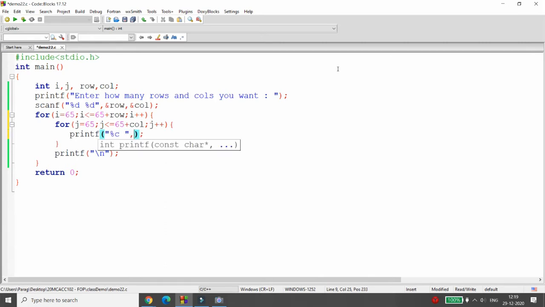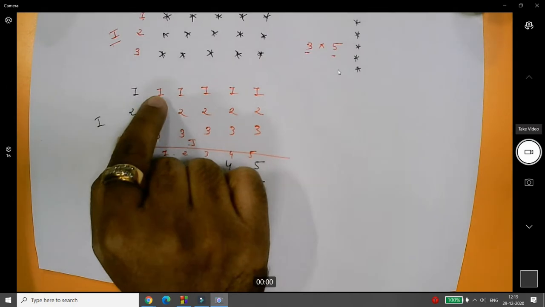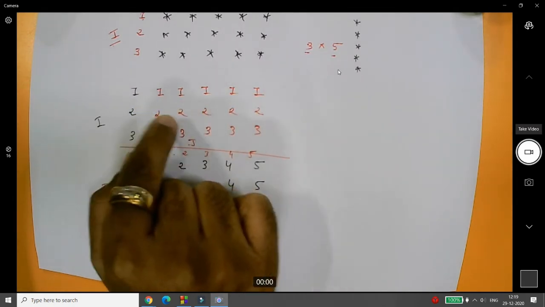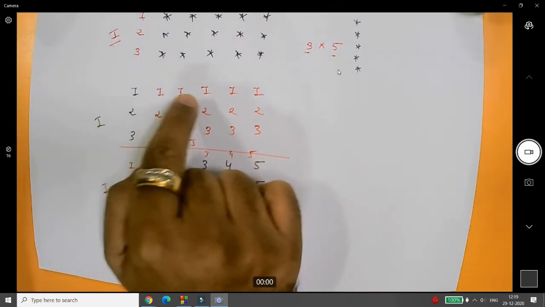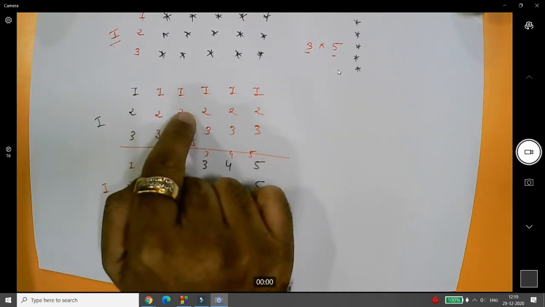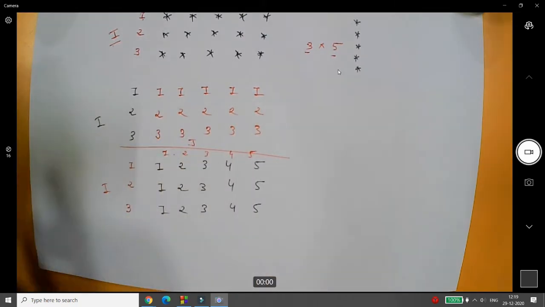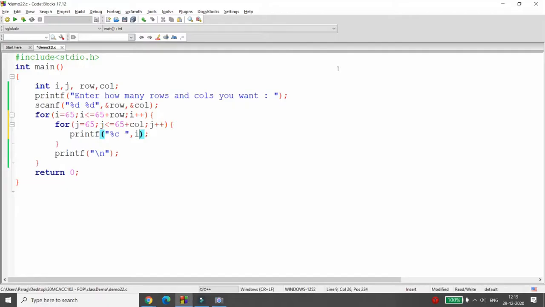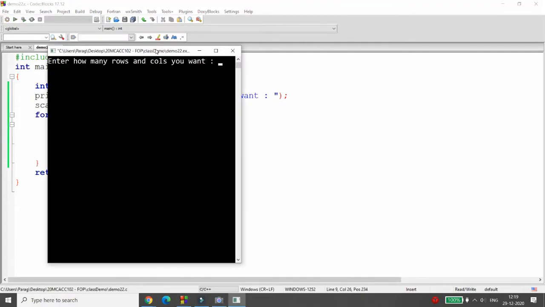Instead of percentage d, you can print percentage c. Now, if you print here that is i, then every time, what happens, see, instead of 1, 1, 1, 1, 1, 2, 2, 2, 2, 2, 3, 3, 3, 3, 3, it will print A, A, A, A, A, B, B, B, B, B, C, C, C, C, C. Why? Because instead of the digits 1, 2, 3, I'm just printing the characters, and that is the A, B, C, D characters.